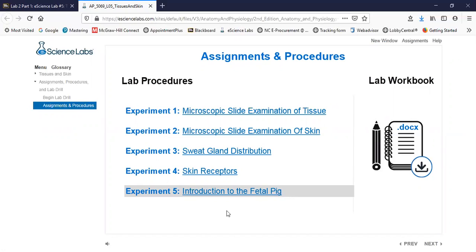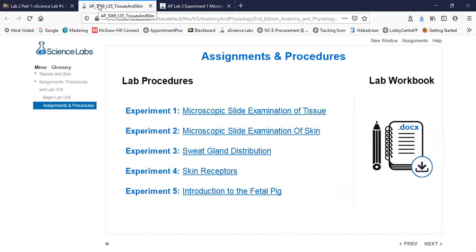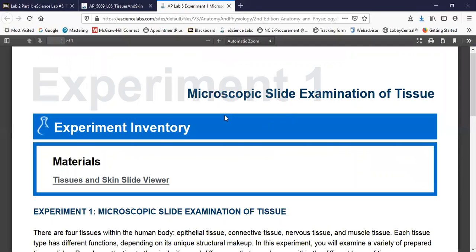And so you can look at this now if you want to, but we'll go back and revisit the fetal pig a little later on. So I wanted you to click on Experiment 1. Notice that also opens up a new tab, which is kind of nice, because you can just flip back and forth. You still have your lab procedures menu open, and now I've got Experiment 1 open.